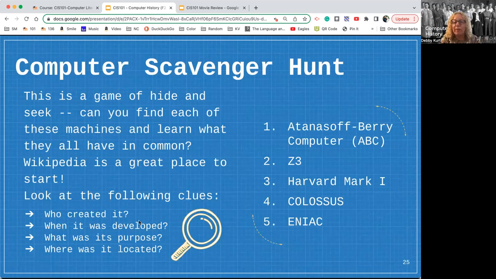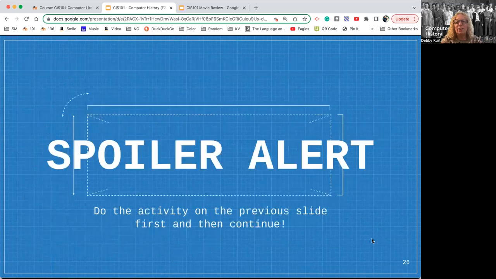The reason for that is because there's a common theme to why these were all developed. These were all developed in a certain era for certain purposes that have something in common. See if you can figure out what that is. And if you try to just slide through ahead, don't do it. Do the activity first, and then there'll be some information about that.